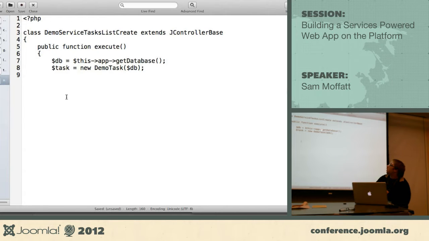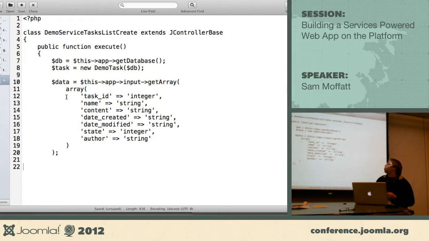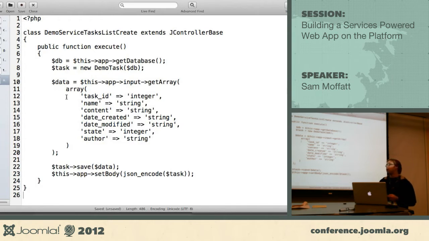So we've got an execute function again. We're grabbing the database, and we're using that JTable we just created to instantiate it. The next bit of code, from the application's input in the controller, we're going to take it out, and we're going to get the data. And we're going to pull these particular fields out. This is using the new JInput class that was added in platform 11.12.1, 11.4, something like that, and is also available, I believe, in 3.0 to retrieve the data out of the request. It's in 2.5. 2.5? Sweet.